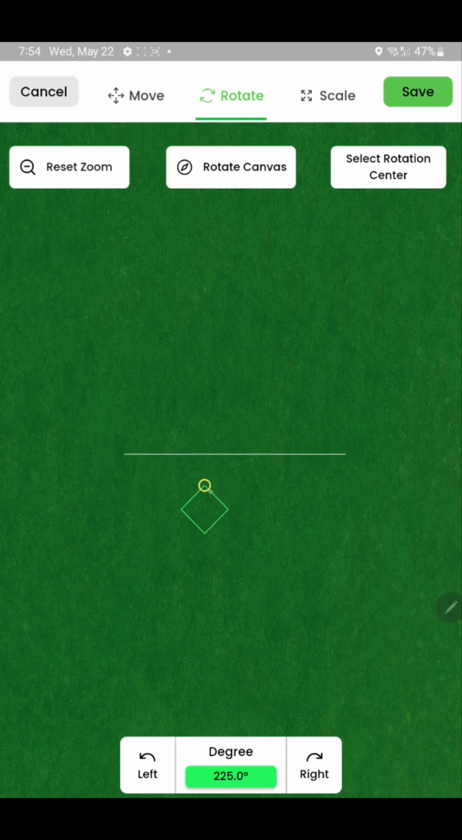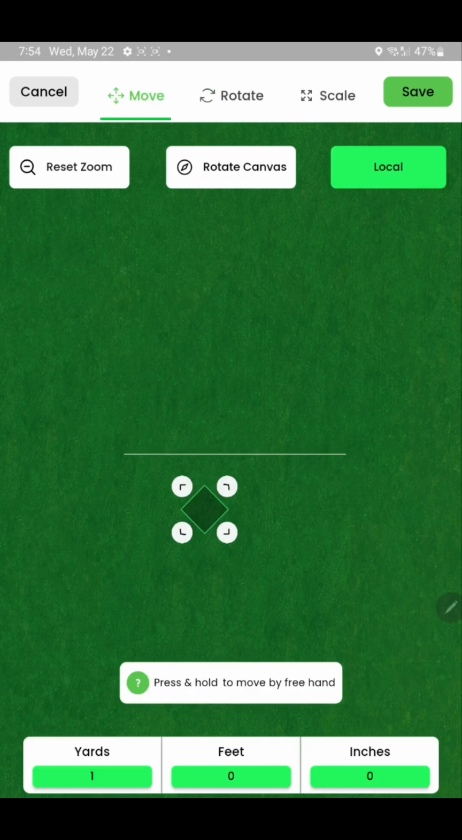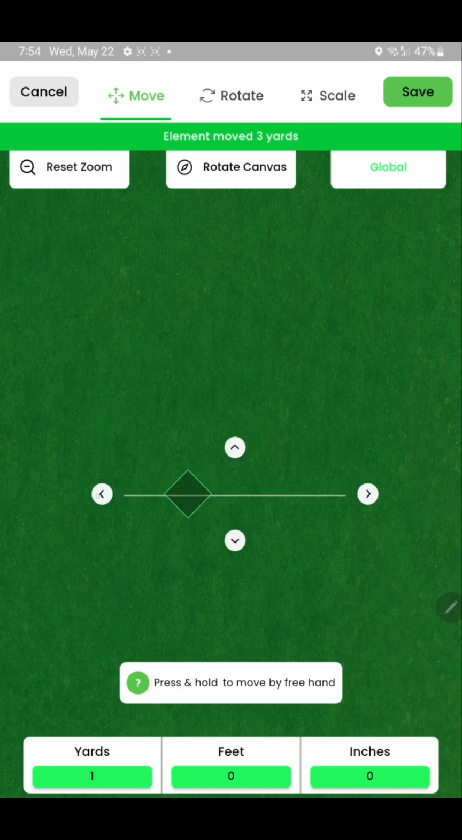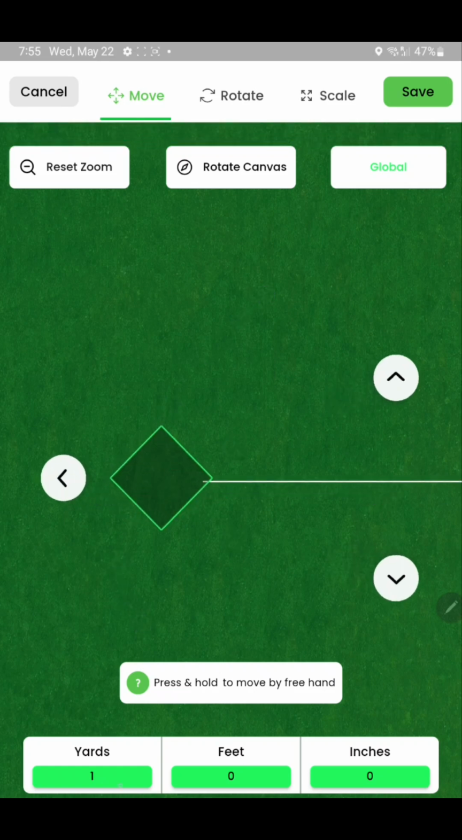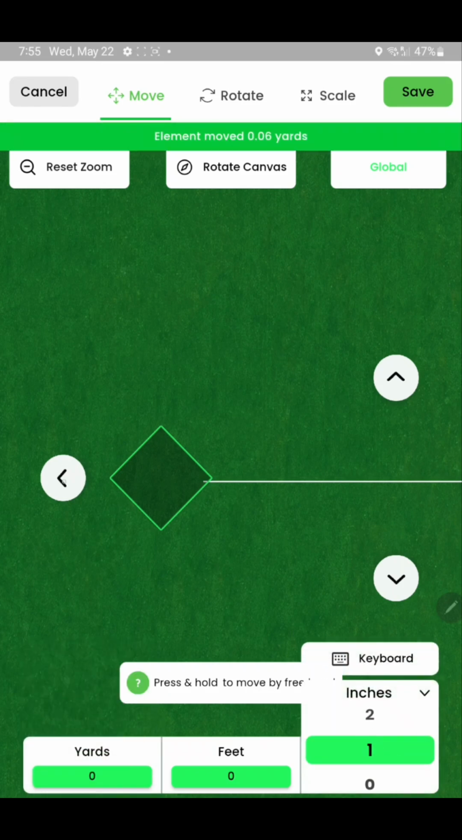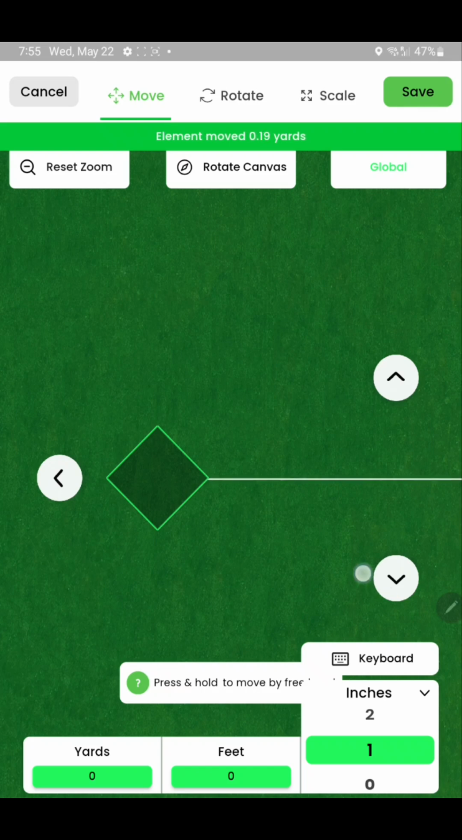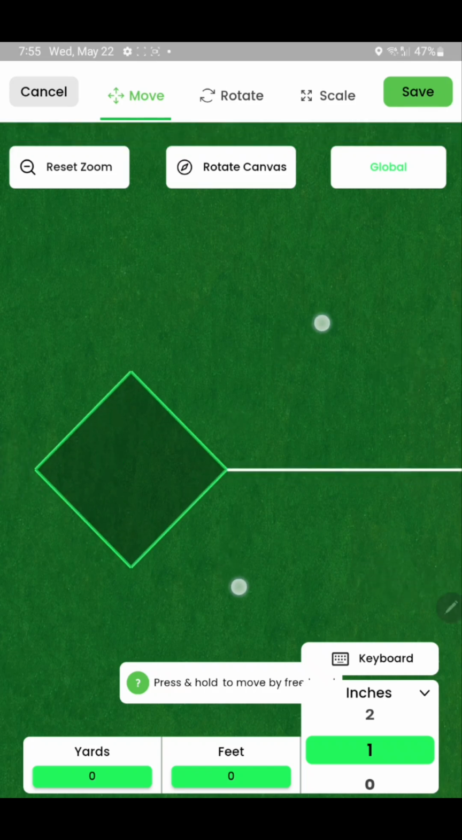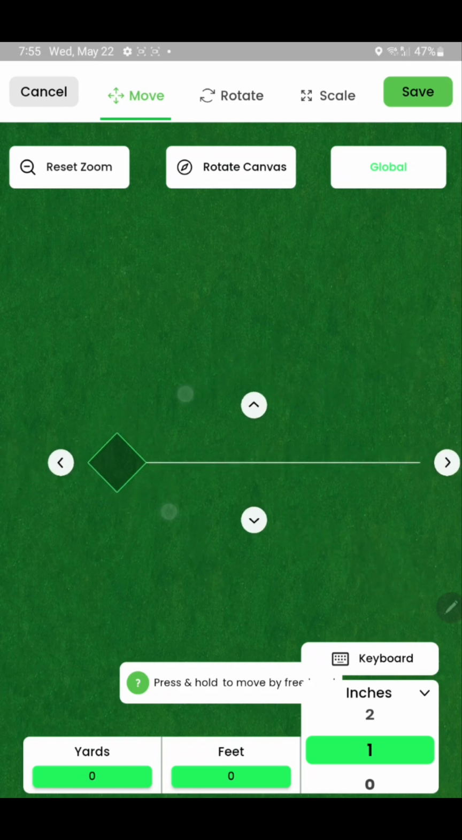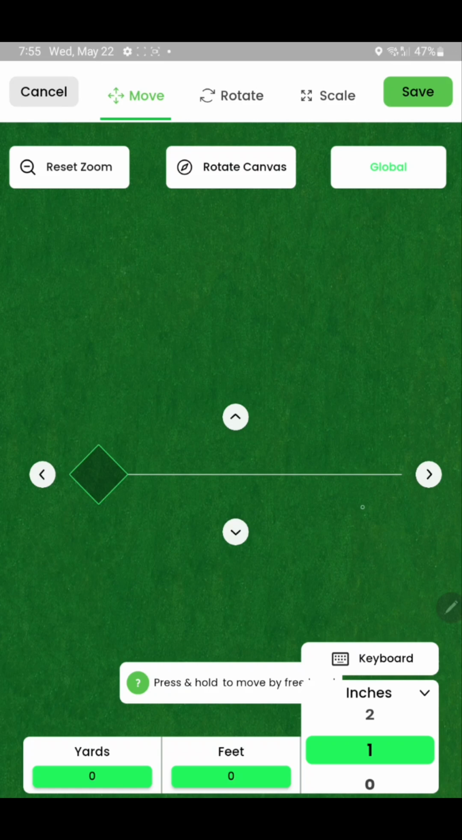So now, because the robot's going to paint it like this, we need to just move it over here. So if we tap move at the top, change it from local to global, use these arrows a bit, just doing 1 yard at a time, and then we'll change it to 1 inch. There you go. Great. So now what the robot's going to do is paint this line from the right to the left.